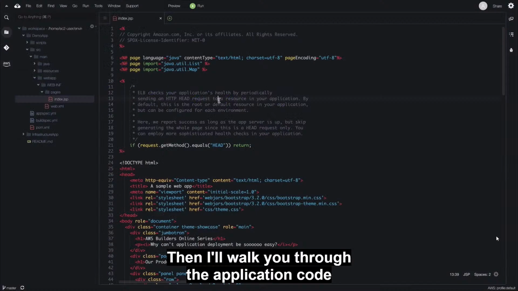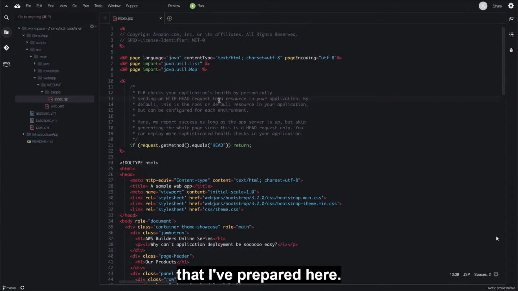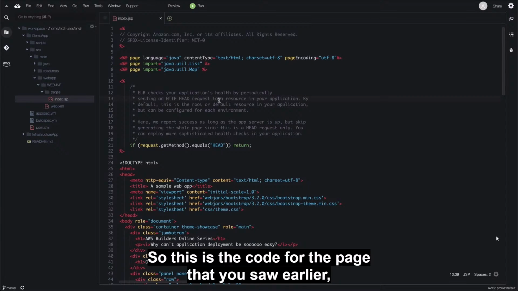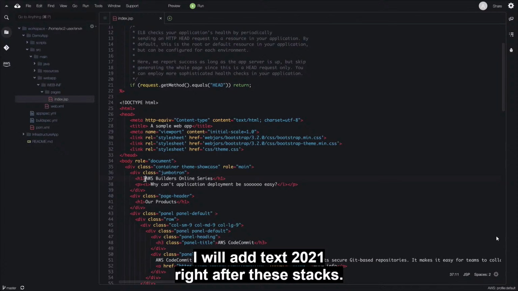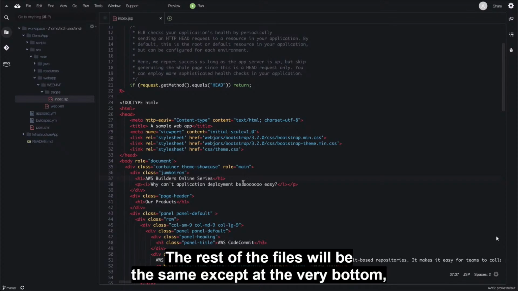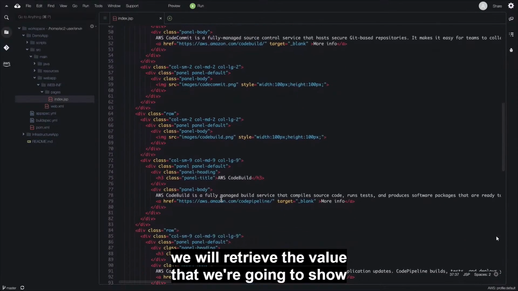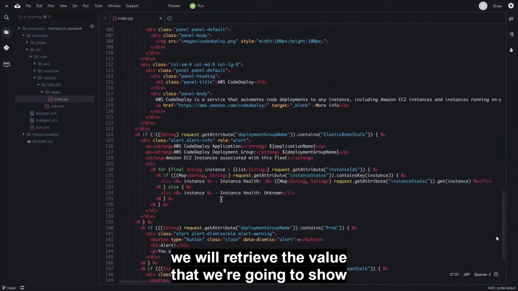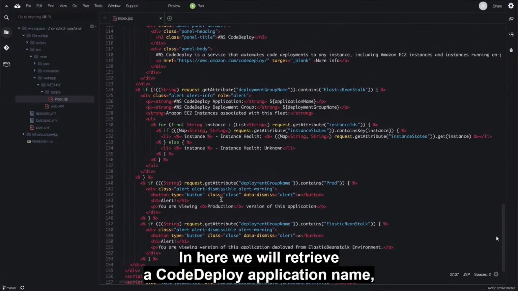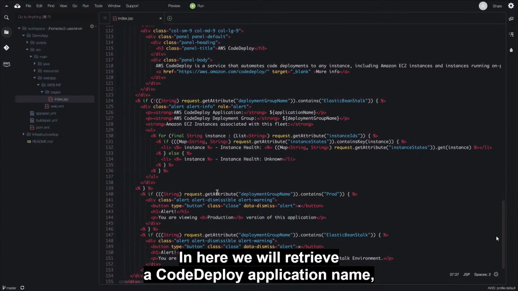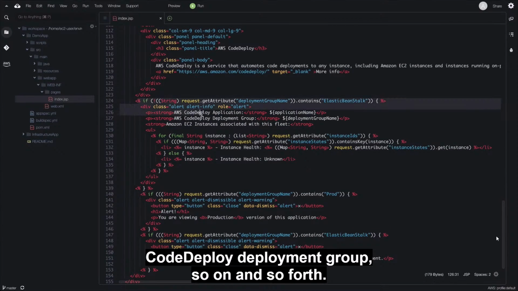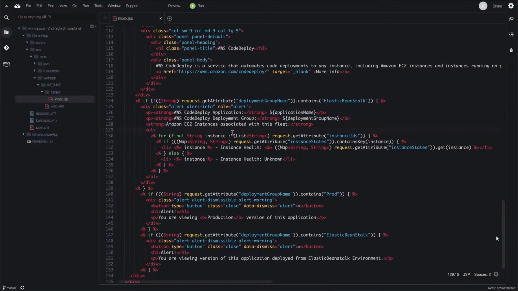Then I'll walk you through the application code that I've prepared here. So this is the code for the page that you saw earlier. I will add text 2021 right after this text. The rest of the file should be the same, except at the very bottom, we'll retrieve the values that we're going to show at the bottom of the page. In here, we will retrieve the CodeDeploy application name, CodeDeploy deployment group, and so on and so forth.